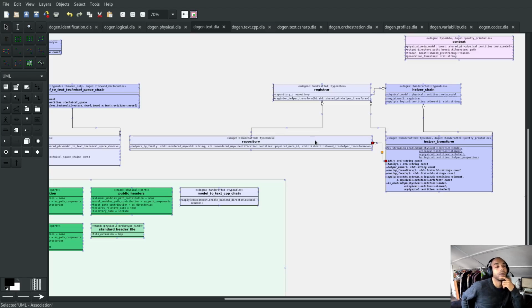I'm not quite sure why we made the repository typable, because we could have generated it, I think. The same way we generated the context, I think.